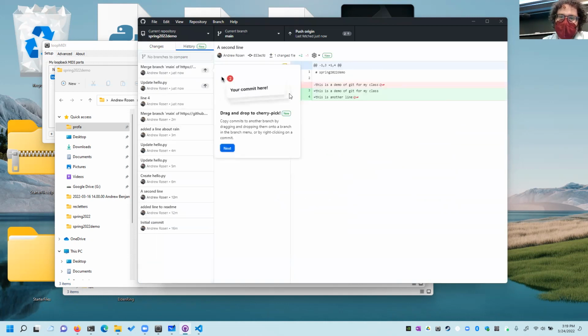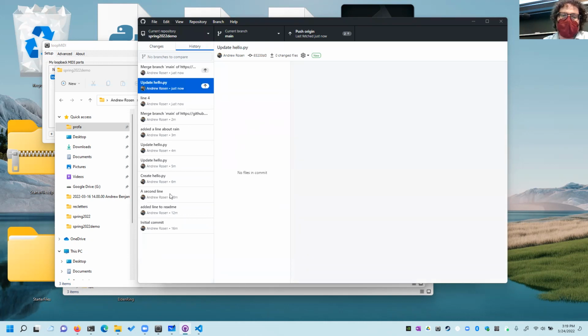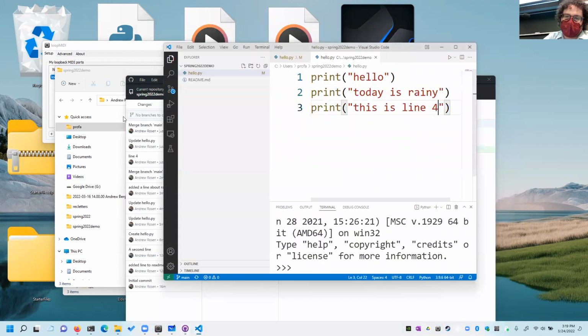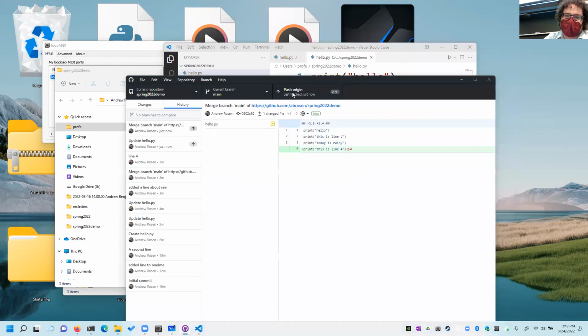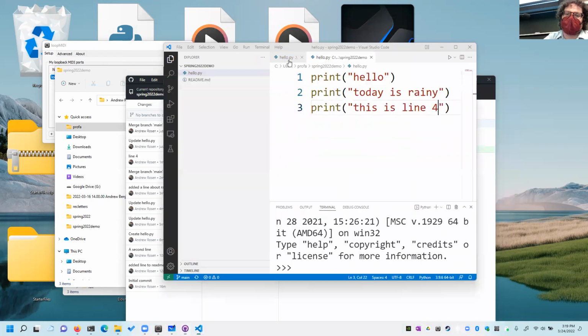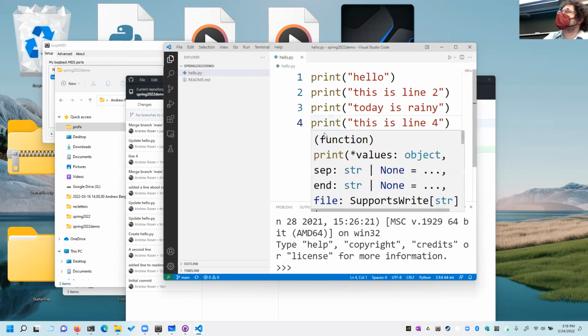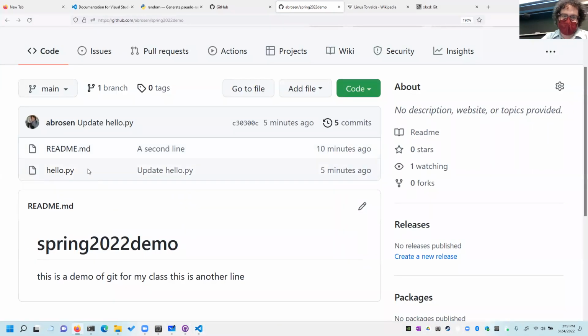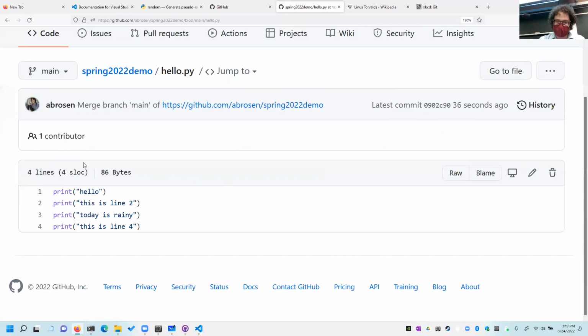And now it says, hey, we went ahead and created a merge, and here we can see the entire history. It may be hard to see here, but it went ahead and auto merged for me, because it was able to figure it out, because there's no conflict between the changes that were made on this computer and the changes that were made on the other. So online, we'll see if we check hello line 4, hello.py, it did it.